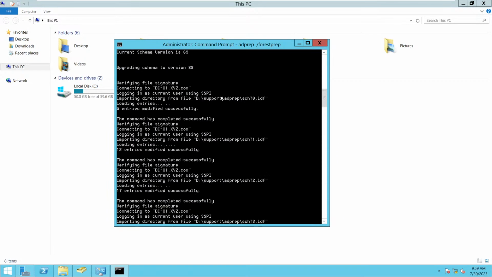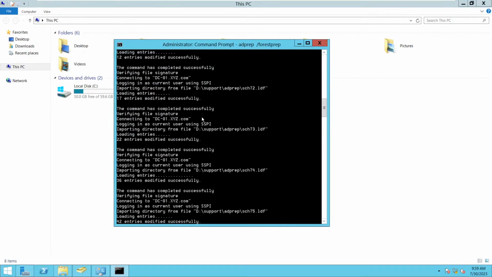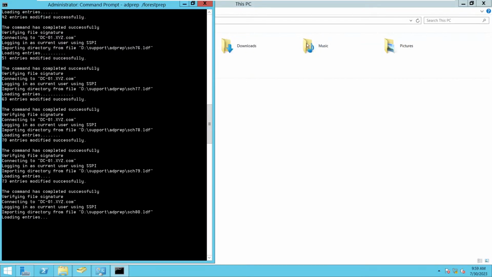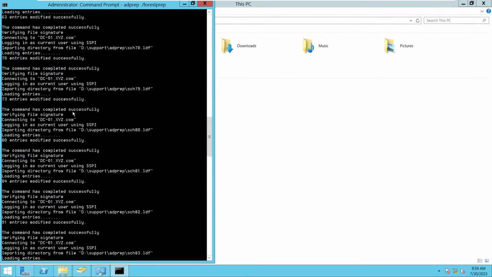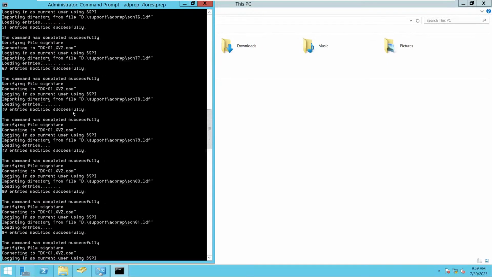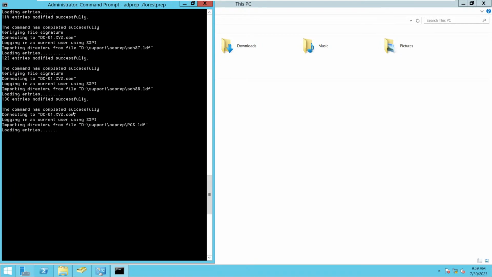So what exactly it is doing right now, you can see. I have to scroll up, scroll up. I need to show you that version name actually. It is not allowing me because it's continuously scrolling down. Just give me a minute, I will show you from which version to which version it is upgraded. Okay, the command has been completed successfully.